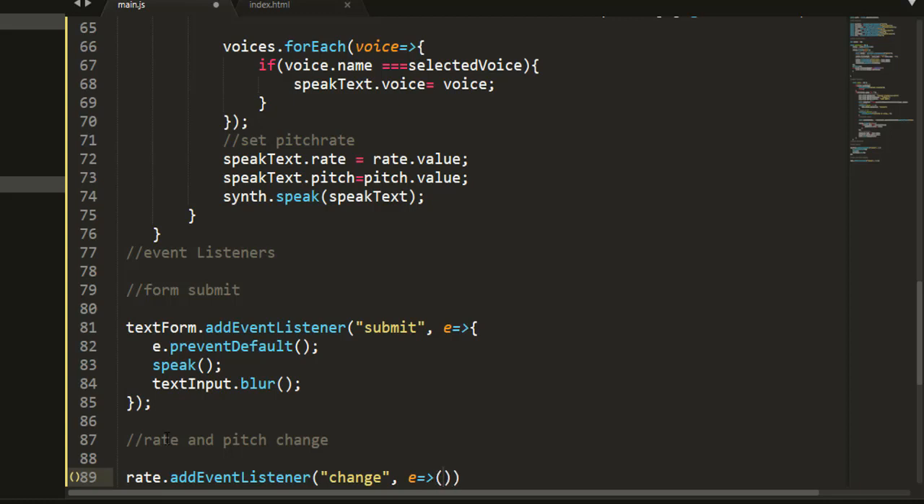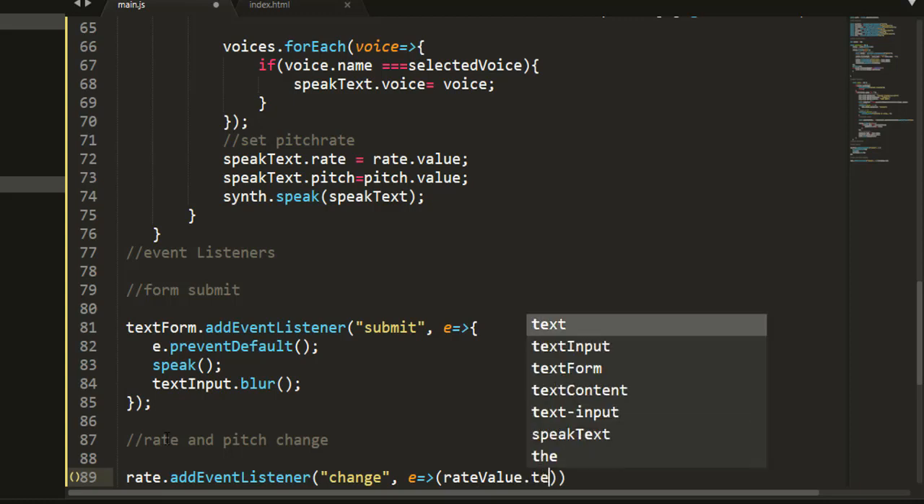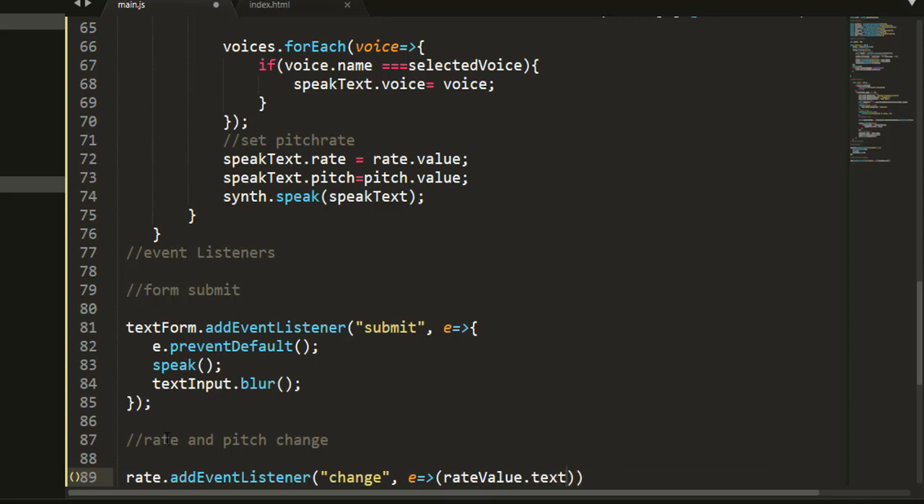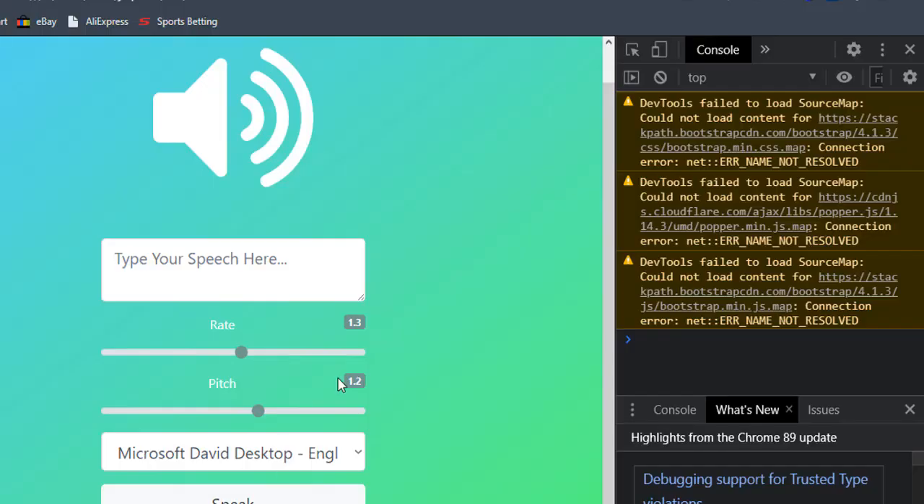Then we're gonna say rate value dot text content. What is the meaning of this text content? Let me explain. What text content does is get the text. For example, we are trying to get the text or the value text here. Are you getting it?